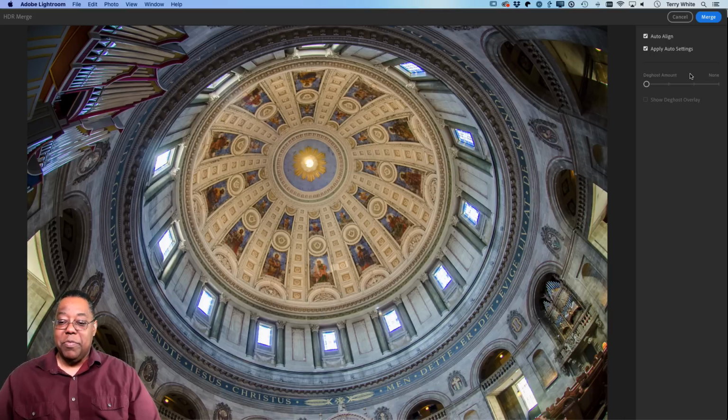So this is combining all 3 exposures. So we get the detail in the stained glass windows. We get the detail in the shadow areas of this church ceiling. And we would click merge.